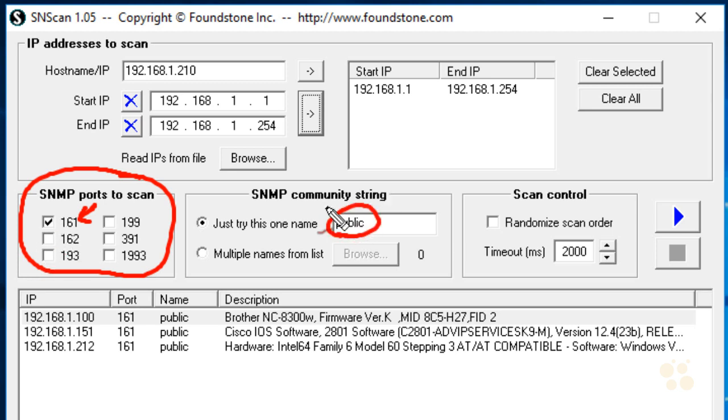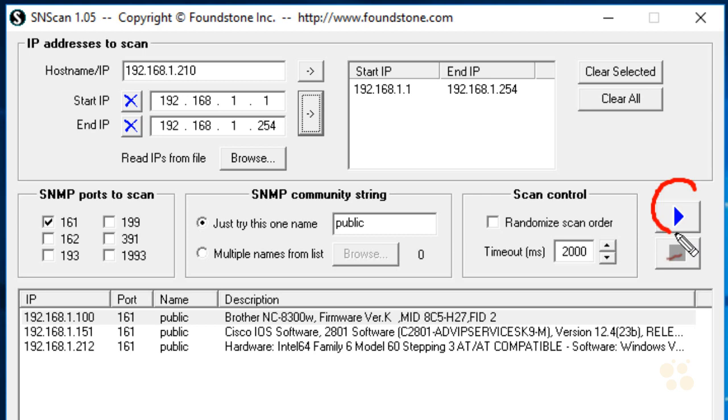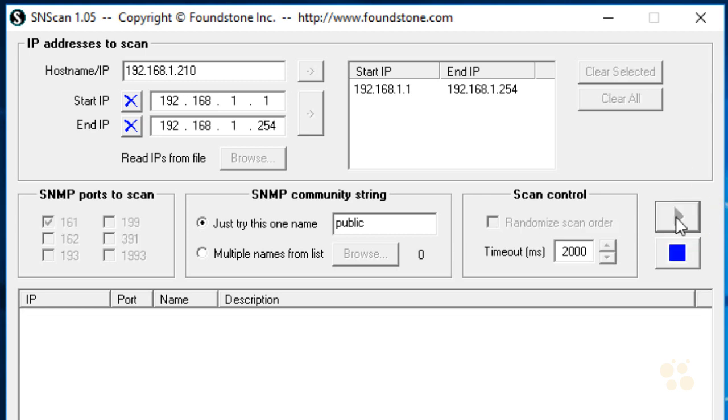We can also specify what community string, aka password, we want to try. Or if we have a list of passwords that we want to try, we can click this radio button and browse for that list. That would be more of an example of a dictionary attack using a list of passwords to attempt to break in. So with those in place, all we need to do is click on this little right arrow button to go ahead and launch the scan. And that will scan the entire 192.168.1 network.